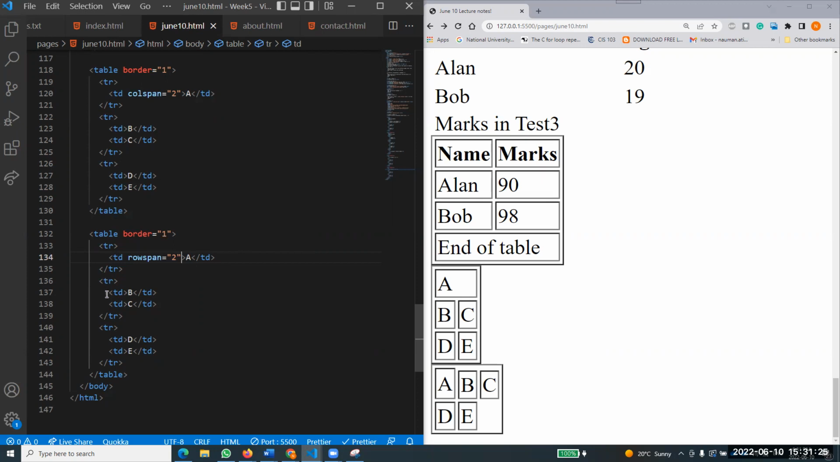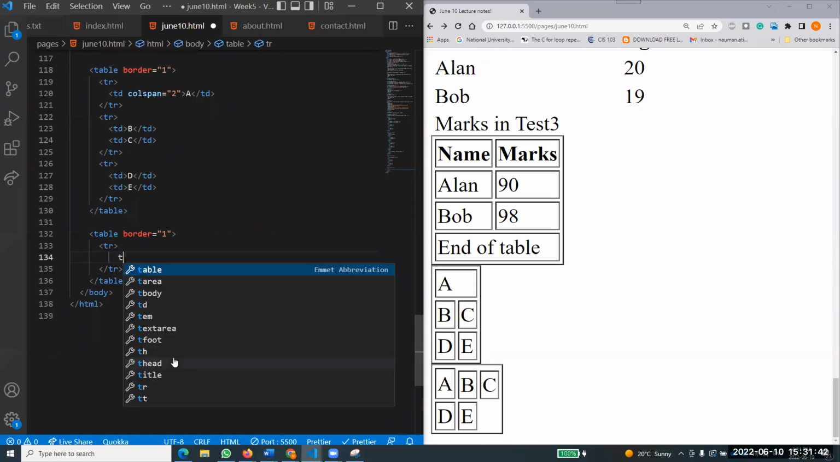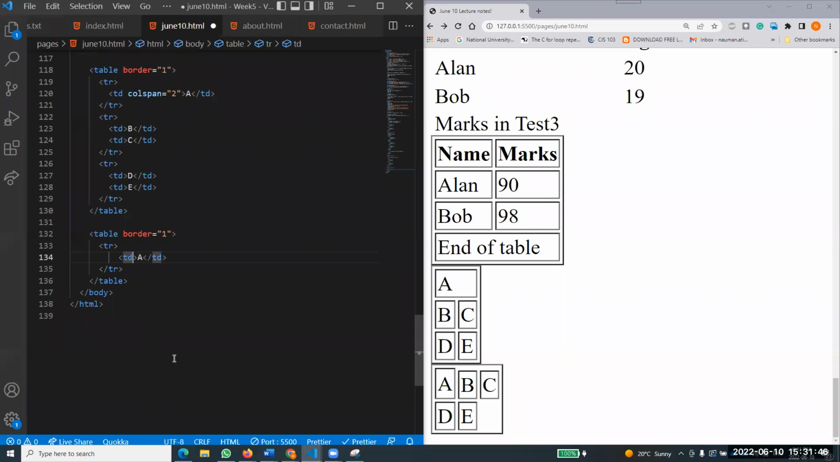I'll just come over here in the second row, and I will say that the second row should contain. Okay, just give me a second. I'll just start from the beginning, and I'll tell you. So now, TR, the first row. The first row has 1 cell, and that cell is basically A, and it is spanning the row. Rowspan equal to 2.